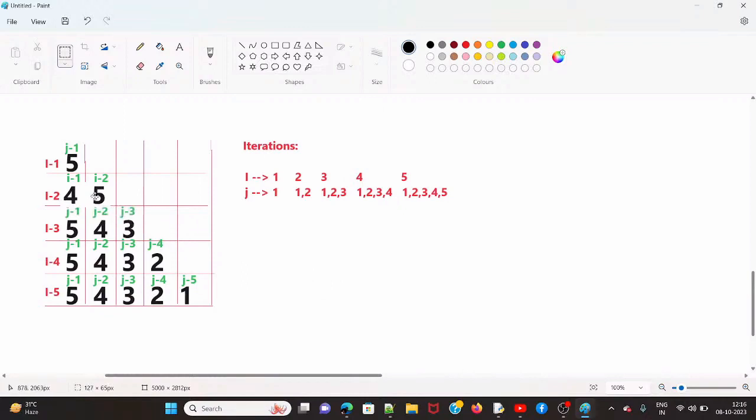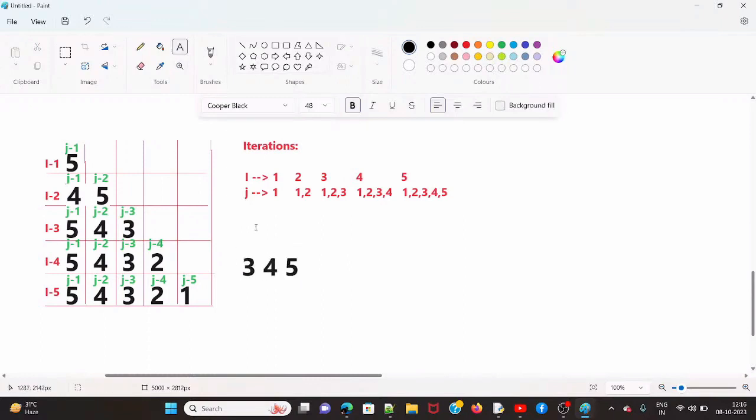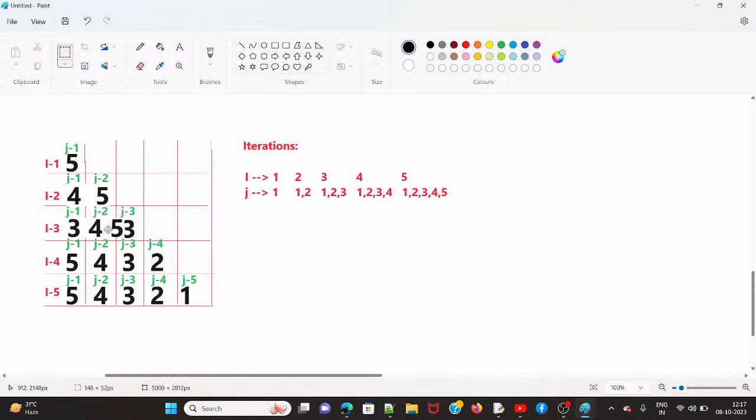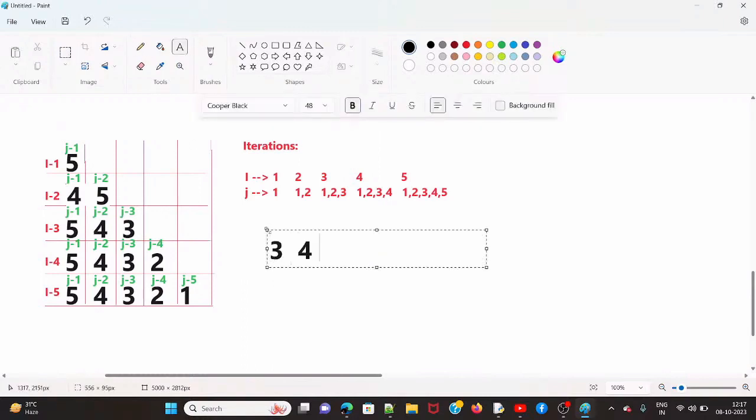So imagine it like this, guys. Just 4 5, right? Next what is required? 3 4 5. That's all. The next pattern is just displaying 3 4 5 only. Just 3 4 5 displaying. That's all. So 3 4 5.